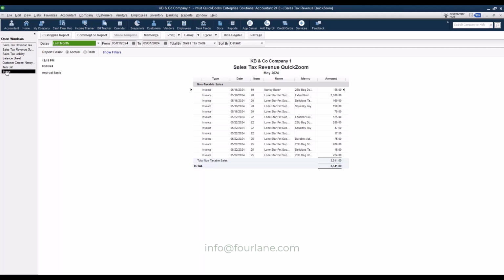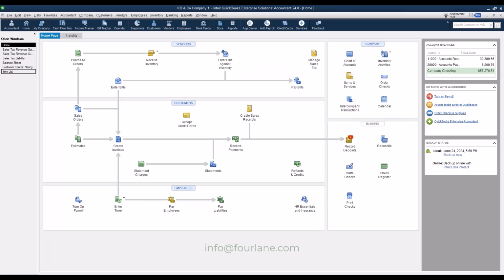Paying sales tax is the last item on our agenda for today. When it's time to pay your sales tax, I highly recommend that you use the Manage Sales Tax button from your home page for your one-stop shop for all things sales tax.